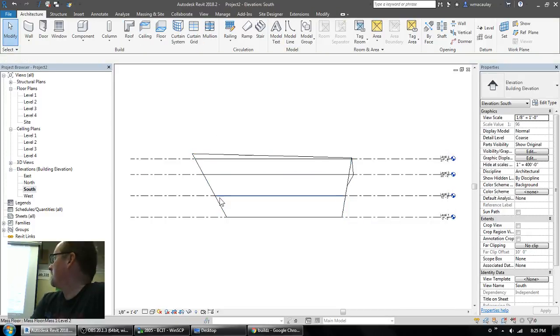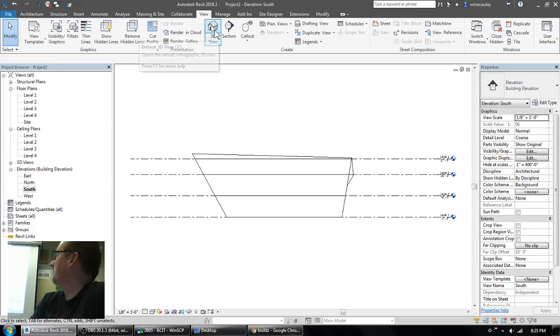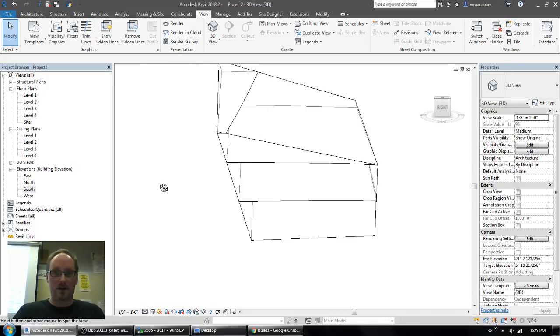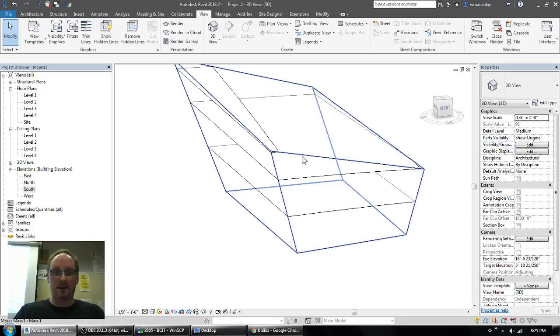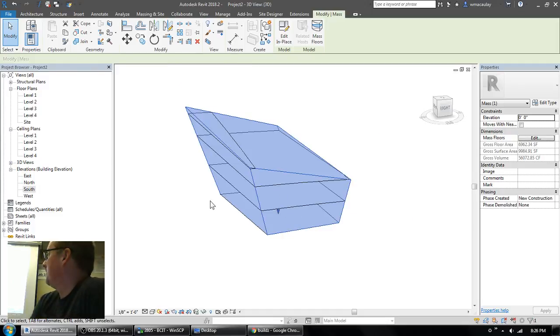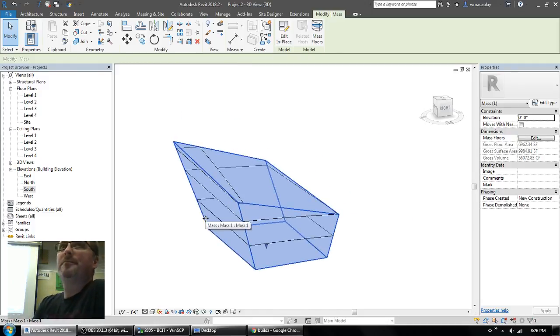Now, it doesn't look like anything's changed here, but when you go back and look at it in 3D, look at this. You guys see those things that just got added? Those little floor plates got added to this mass form. And now when you select the mass form, have a look. Gross floor area, 6,900 square feet. So these massing forms can be used to build a shape, and then you can get a rough idea of how much square footage you're going to get out of this thing.